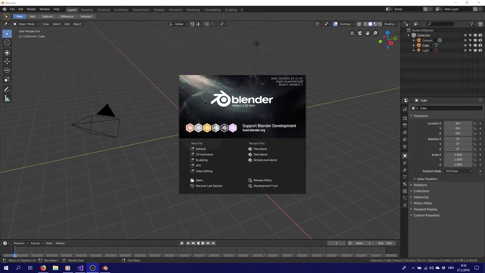Hello everyone, in this video I'm going to show how to make a textured ball and import it into Monogame.